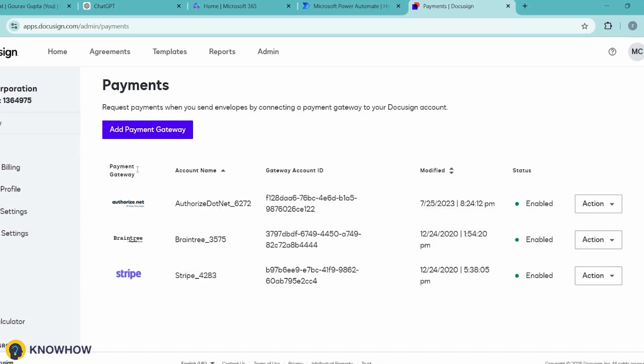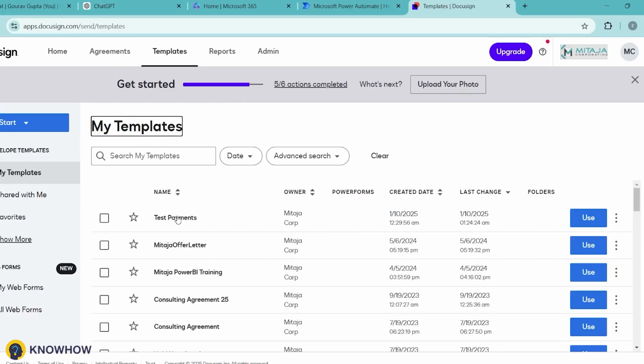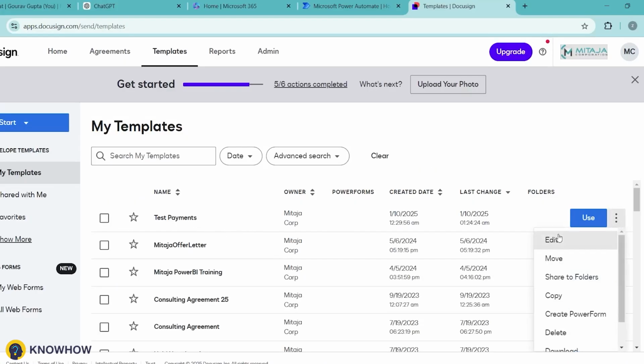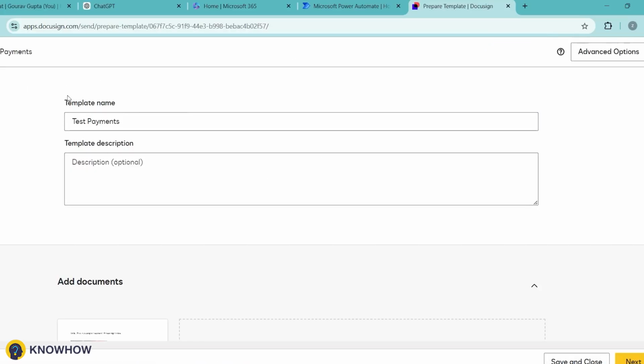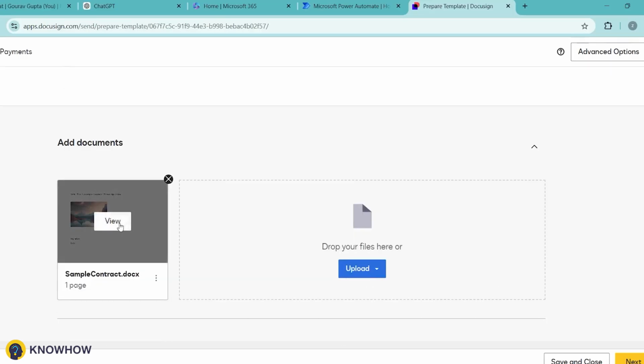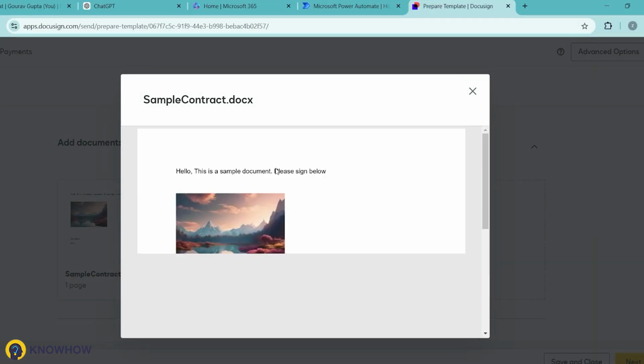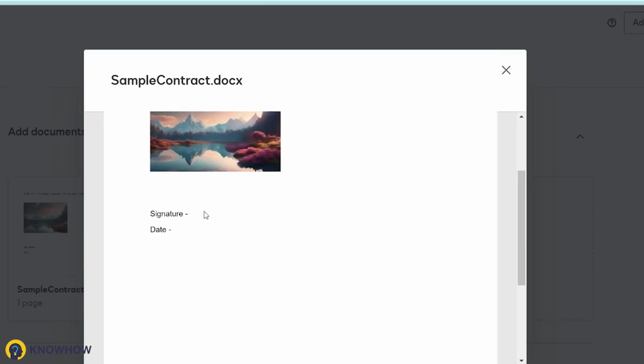Now we need to create a template for accepting payments. So I will go to my templates. Now I have my template test payments here. So instead of creating, I will edit it and tell you how to create a template. So I have created a template name, that is test payments. Then I have added a document. If I view, this is my sample document, and below I have added the signature and date.